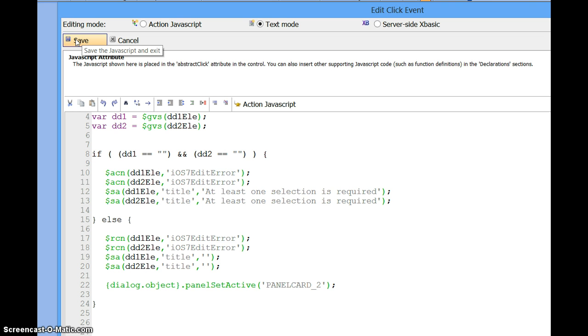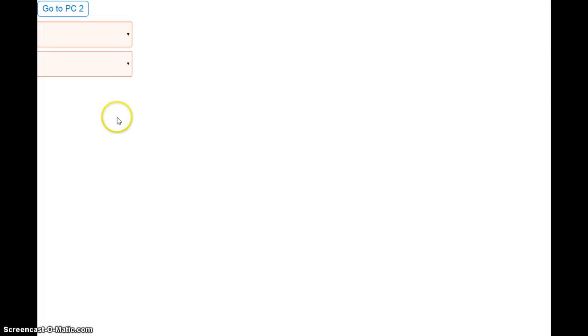So let's go and have a look to see how this looks. Just pop this up. I'm going to rerun this. So here we've got our 2 drop downs, and I'm going to try to go to panel card number 2. Now, if I had XBasic client server-side validation on this, without touching these 2 controls, I can get to panel card 2, because that validation only happens if I get in and get out.